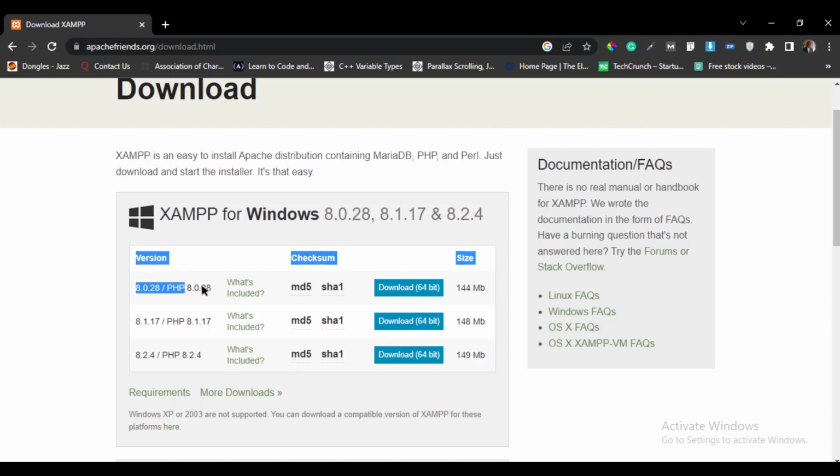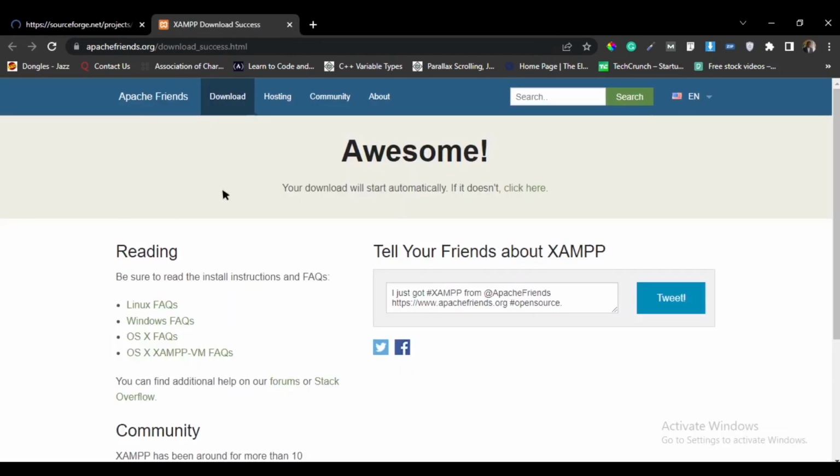So maybe you are watching after some months or years or some time. So this version will be changed, but the process will be same. So you follow the steps. I'm going to download the latest version of the XAMPP server. Click on the link. It will start downloading.